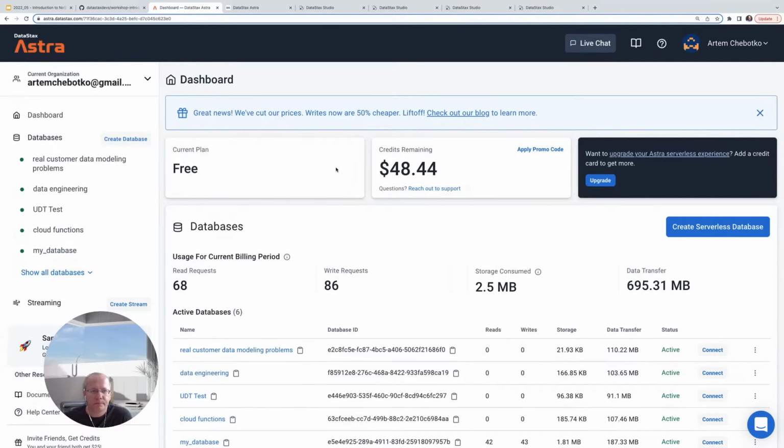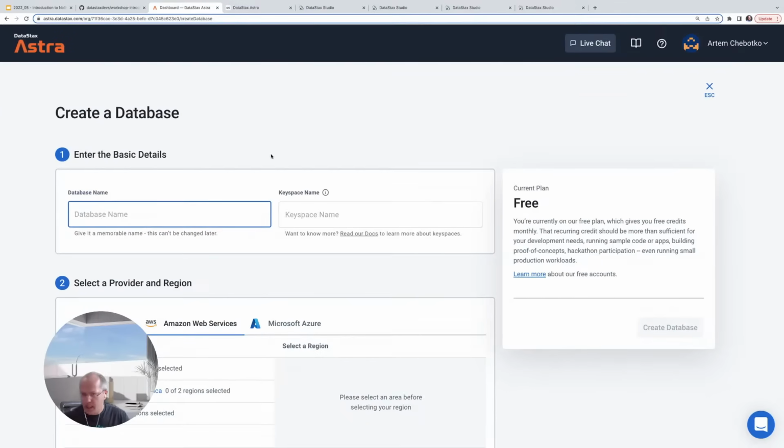And this is what kind of UI you will see. You will have the current plan free, so there is no need to use a credit card. You will not be charged for anything. You're just going to use it for free. And the next step, you can create a serverless database. Give it a name. Based on our instructions, we want to use workshops as a name, and the keyspace we want to use will be NoSQL1.